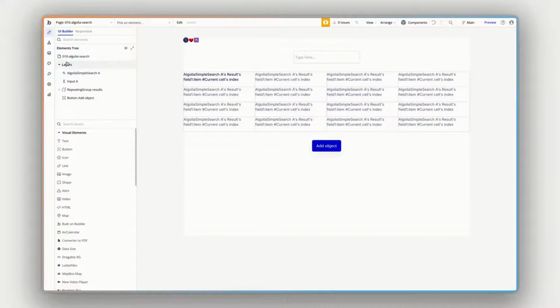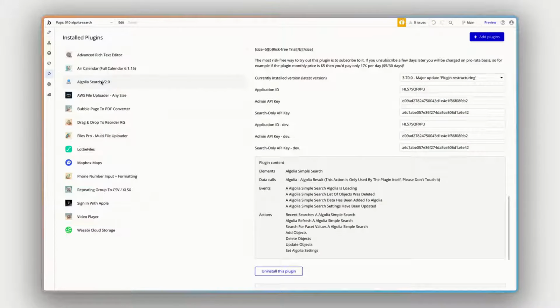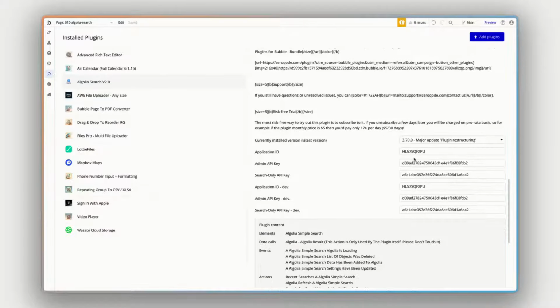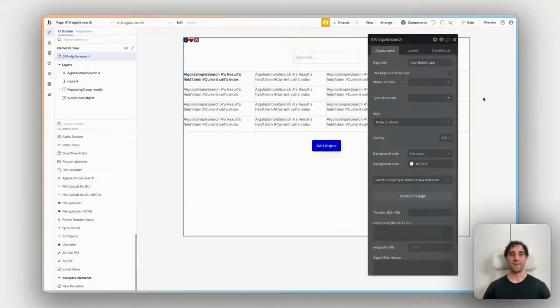In the Bubble app, let's head over to the Plugins tab and then select Algolia Search, and you'll see here the areas for our application ID, our admin API key, and our search API key that we just saw. So paste those in there for the production area and the development area, and that will be everything we need to connect our app with Algolia. Okay, so those keys are what's going to enable our application to connect to Algolia's data set.